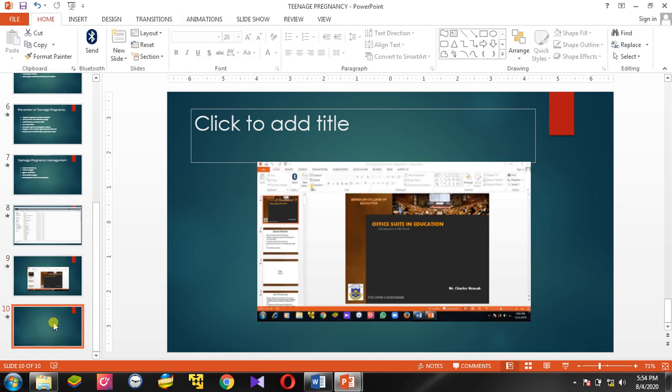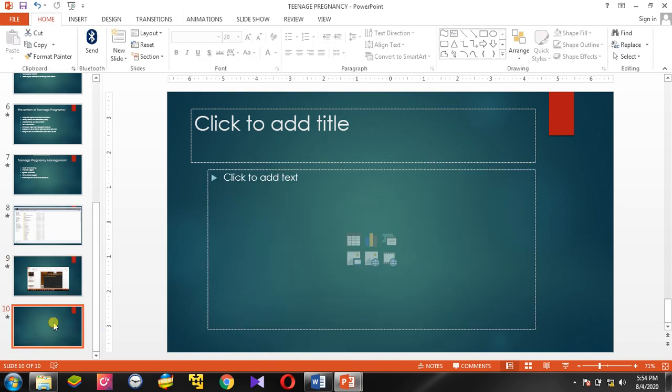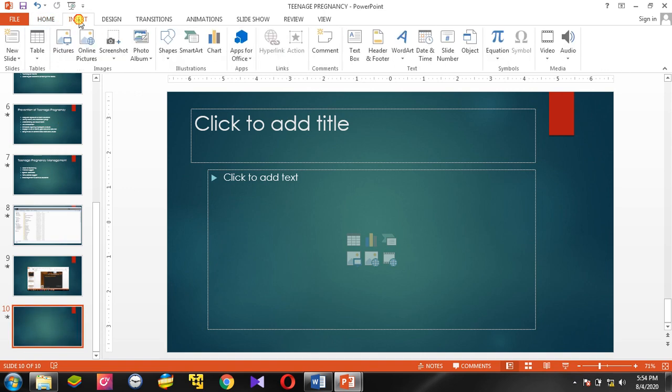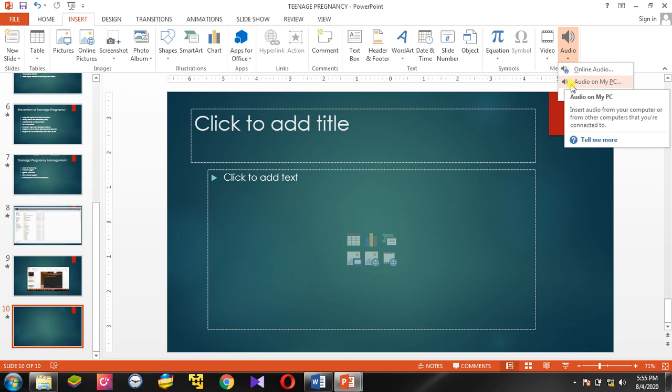So I'll go back to this slide. I want to add an audio file. So I'll click the Insert tab. Then I'll click this arrow here on this audio button. Then I'll choose audio on my PC.